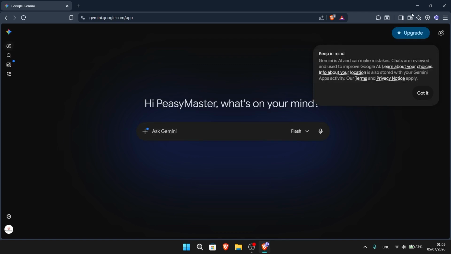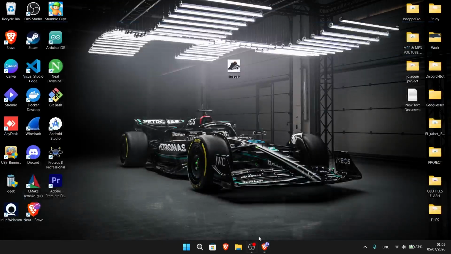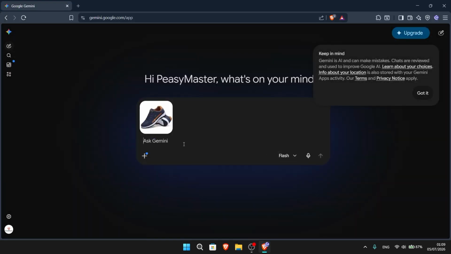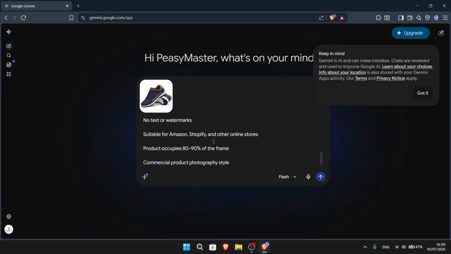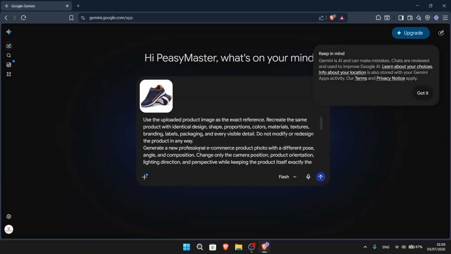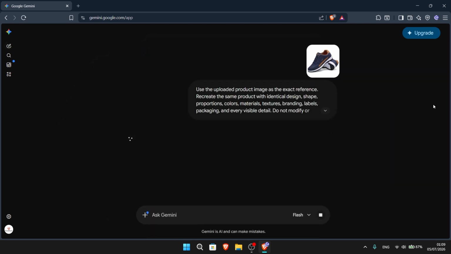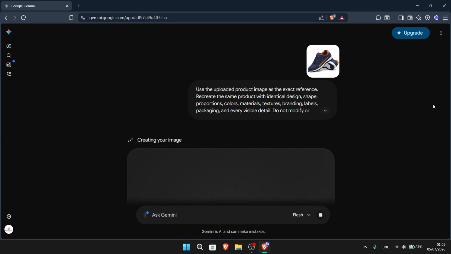Next, upload the photo or design that you want to transform or improve. After that, copy the prompt I've left in the video description and paste it into Gemini, then press enter to start the process. Wait a few moments while Gemini generates the new version of your design based on the prompt. Once it's finished, review the result. If you want a different style or design, simply repeat the same process with another photo or adjust the prompt until you're happy with the outcome.